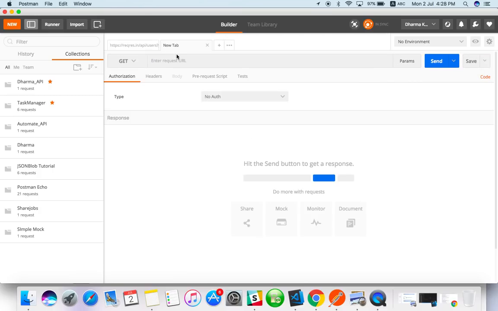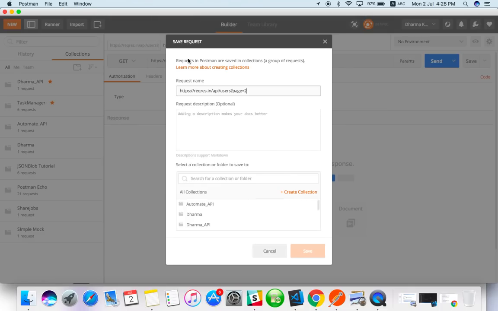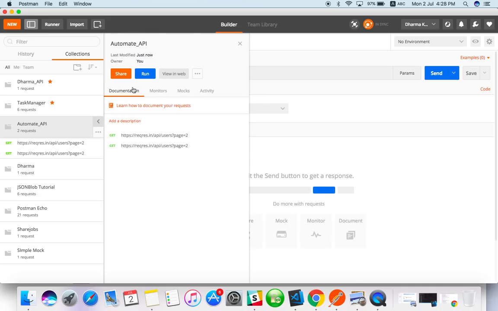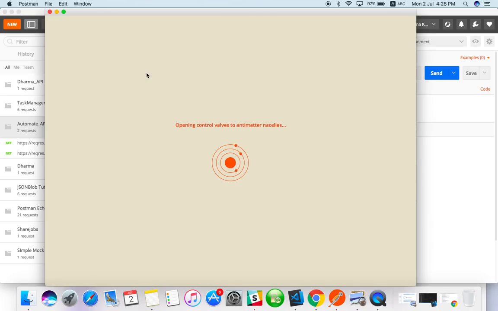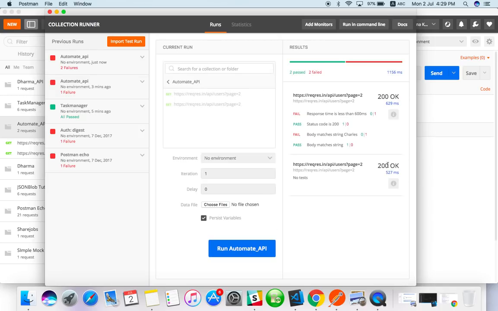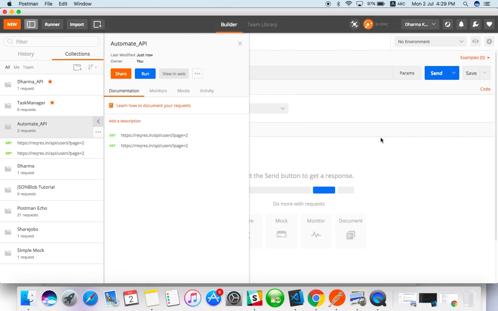For running a collection, I will add one more and save it to the same API. Let's see. This is your collection which you created. Click here, run it, run automate. Here there are some options, no environment. For example, if you have created an environment, you can add it, and in that environment you can add your variables. We have two APIs, just run. See, here I got no test because I didn't add anything. Here I got 2 pass, 2 fail.